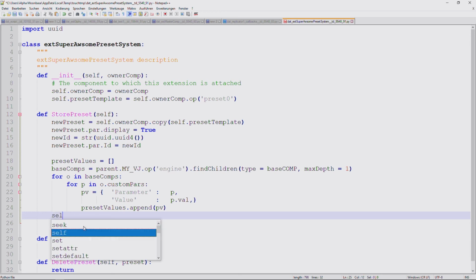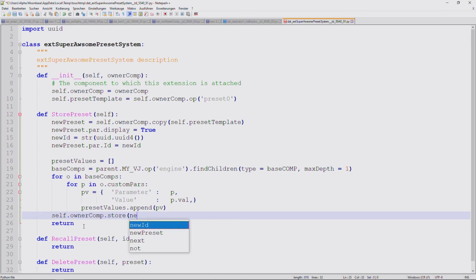So we say self.ownercomp.store, and we have to give it a key and the value. So I think we already have our key. It's pretty easy. It's the new ID. And we have also the value, which is preset values.